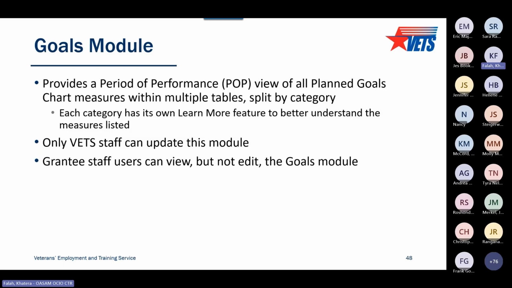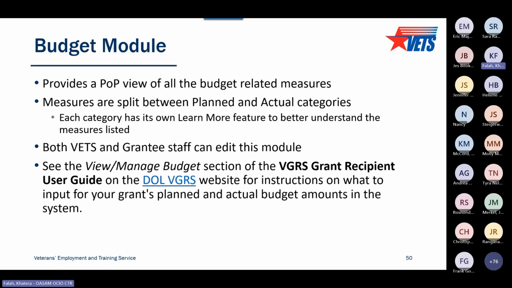Next we have our budget module. The budget module provides you a period of performance view of all the budget related measures. Measures are split between planned and actual categories. Each category has its own Learn More feature to better understand the measures listed. Both vets and grantee staff can edit this module. See the View or Manage Budget section of the VGRS Grant Recipient User Guide on the DOL VGRS website for instructions on what to input for your grant's planned and actual budget amounts in the system.